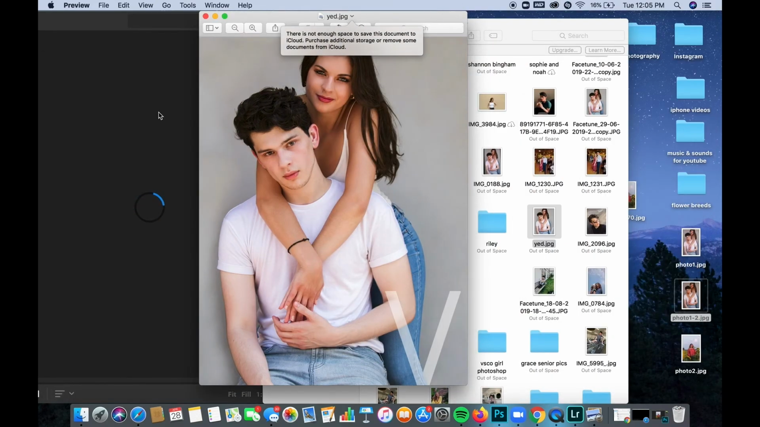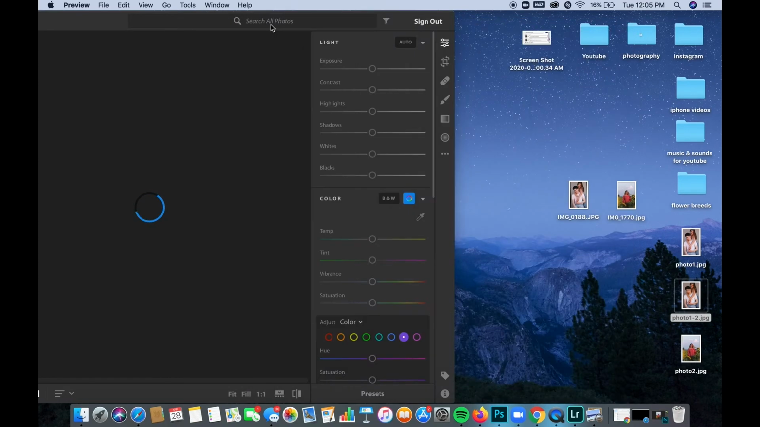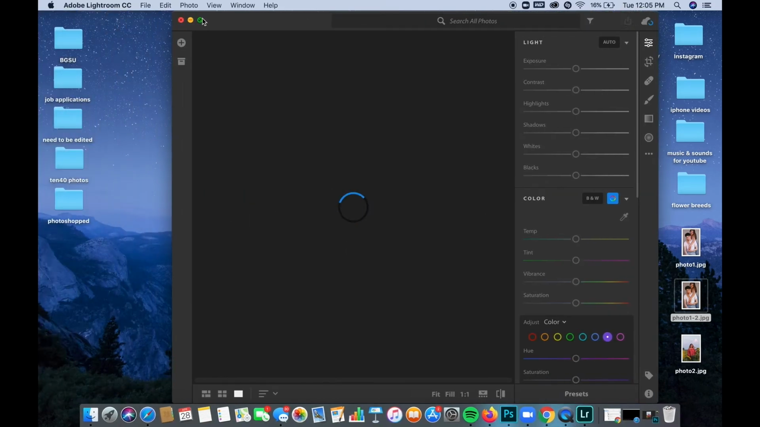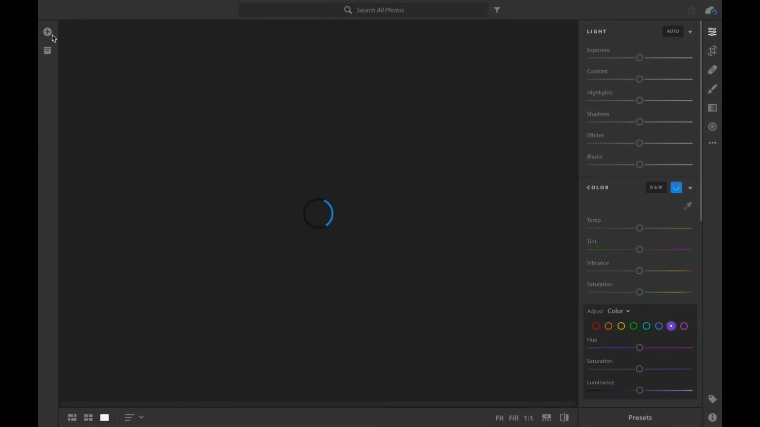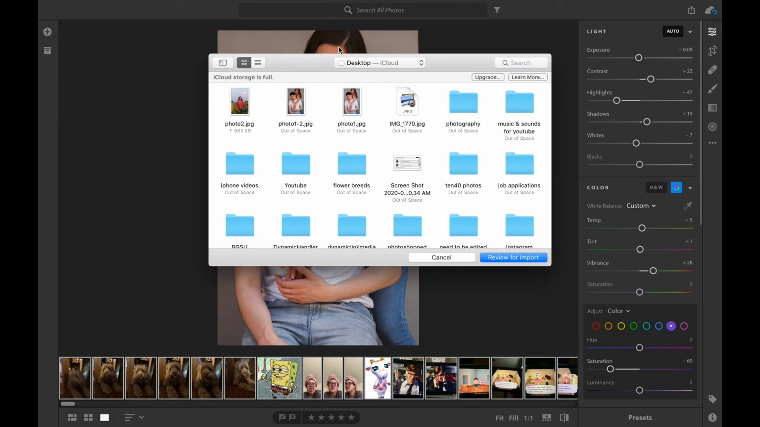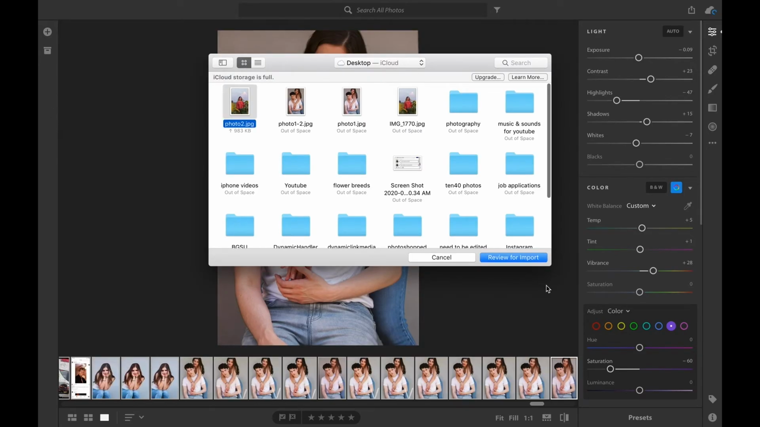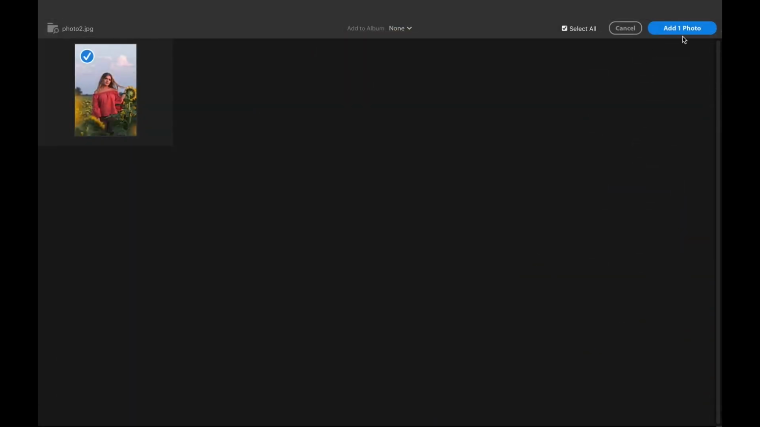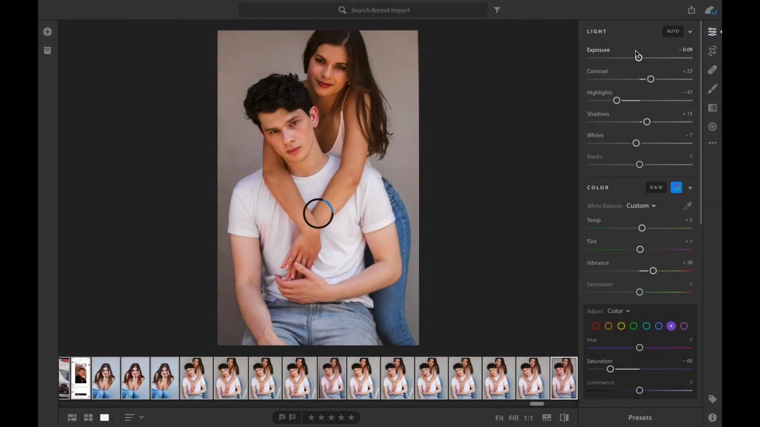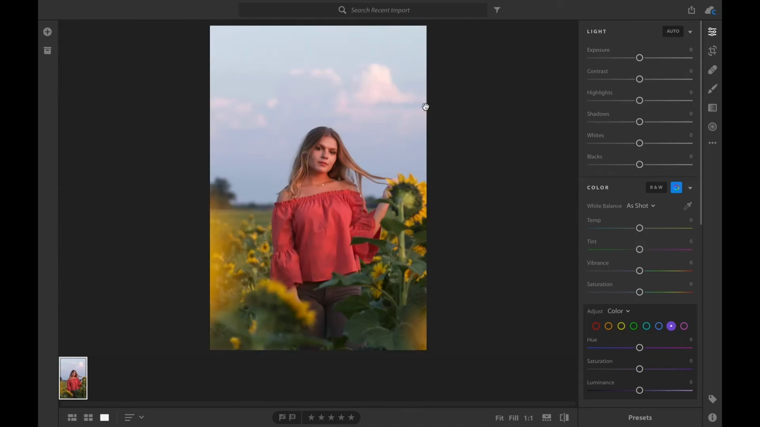Okay, so now we're gonna go back into the plus once it's finished loading. Gonna go to Photo 2, Review for Import, Add Photo. And now we're gonna go in and just kind of play around with it. So I'm gonna make the exposure a little higher, the contrast a little more, the highlights down, the shadows down, the whites down, the blacks down, maybe actually exposure a little down more. Gonna make it a little warmer.